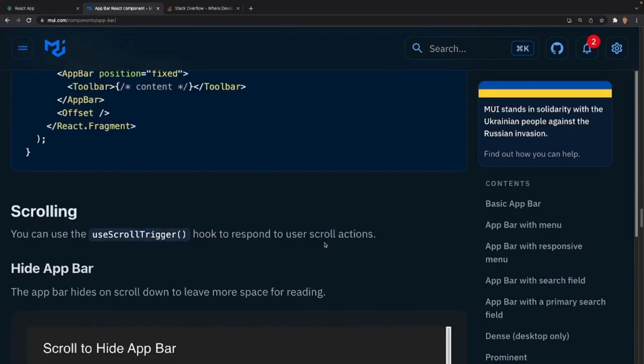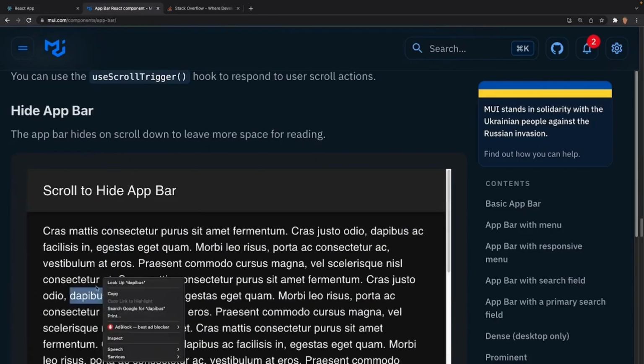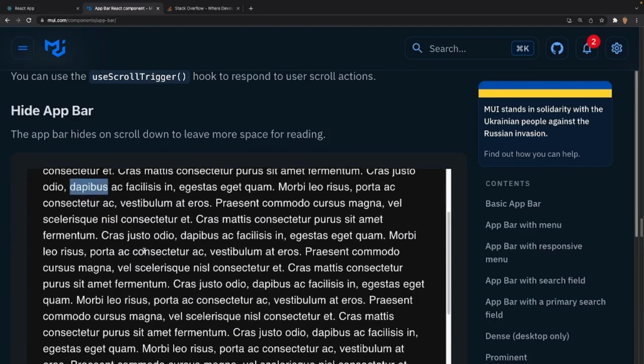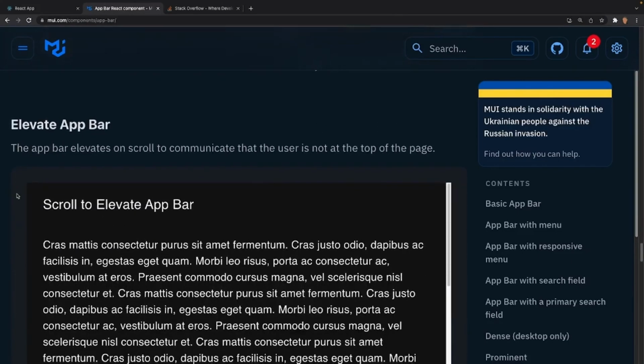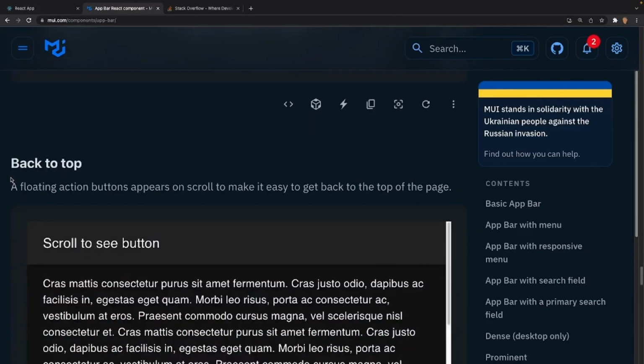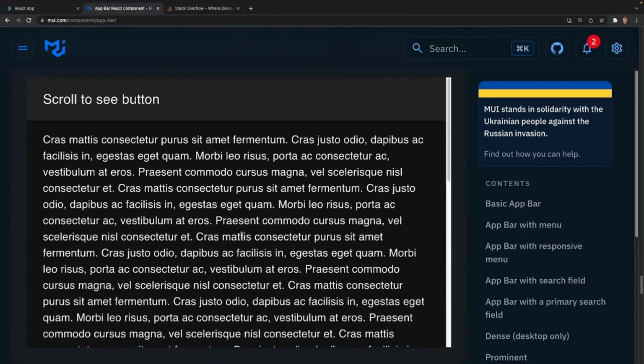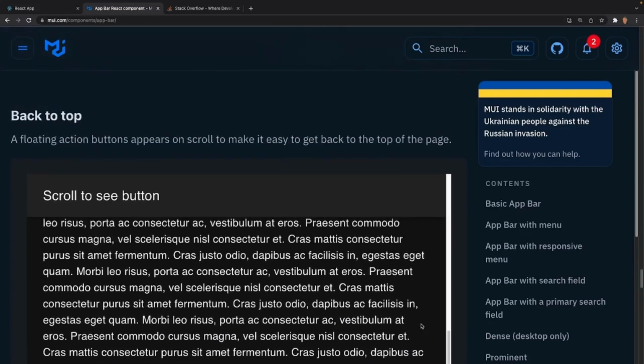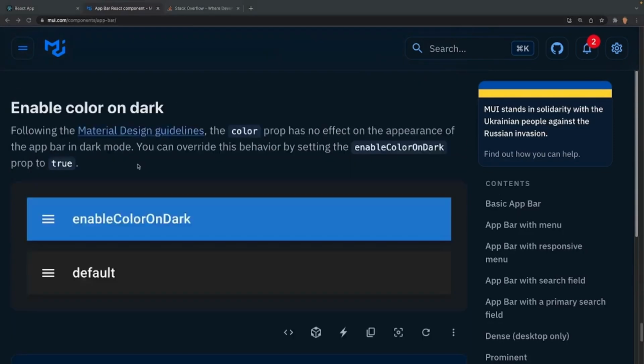After that, we have the scrolling ability, so we can hide our app bar on scroll if we want. And if we want to elevate it, we can also do that on scroll. There's also a back to top button, so if I scroll down, we'll see this button pop up that takes us back to the top. We're also able to implement this with dark mode, which is very simple. We'll learn how to implement dark mode into our app later. But without further ado, let's get our hands dirty and actually work with this component.